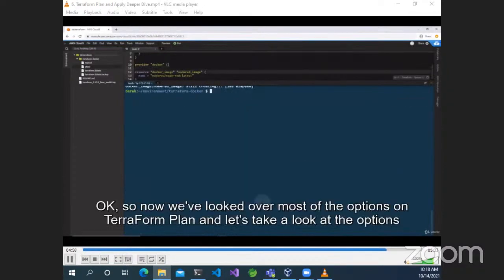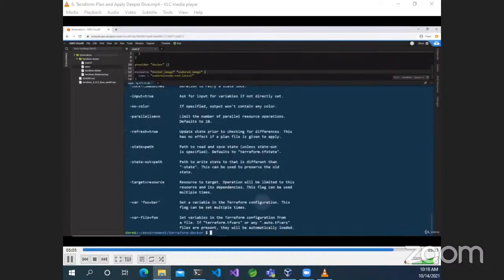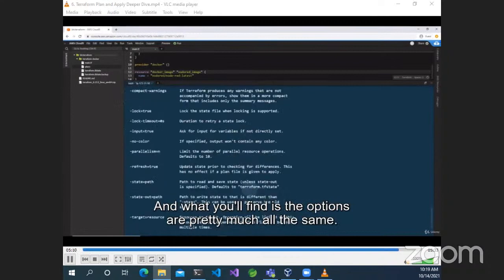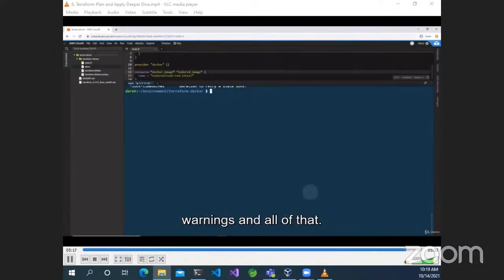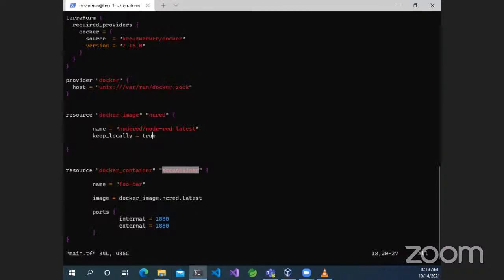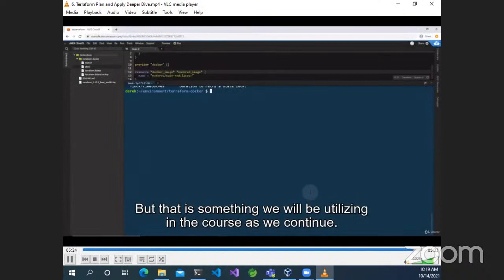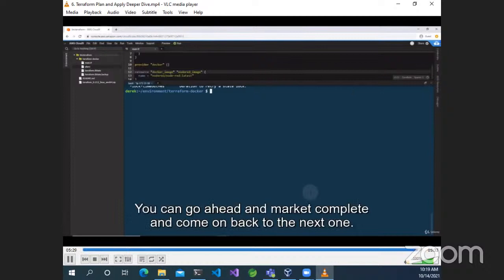Okay, so now we've looked over most of the options on Terraform plan, and let's take a look at the options for Terraform apply. And what you'll find is the options are pretty much all the same. So anything that you do with a plan, you can do with an apply, such as specifying variables and compacting warnings and all of that. So do keep that in mind. We're not going to cover any of that as we've already spoken to it, but that is something we will be utilizing in the course as we continue. So that's all for this lesson. You can go ahead and mark it complete and come on back to the next one.